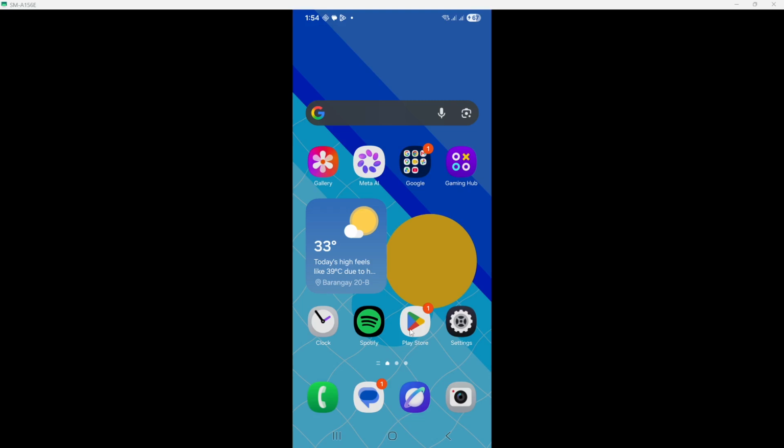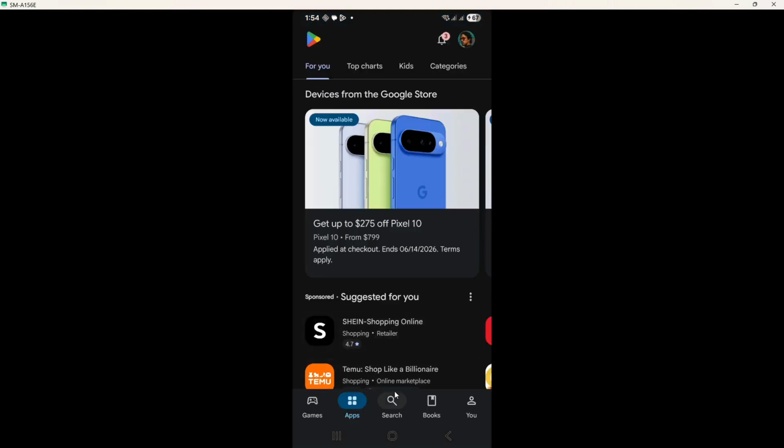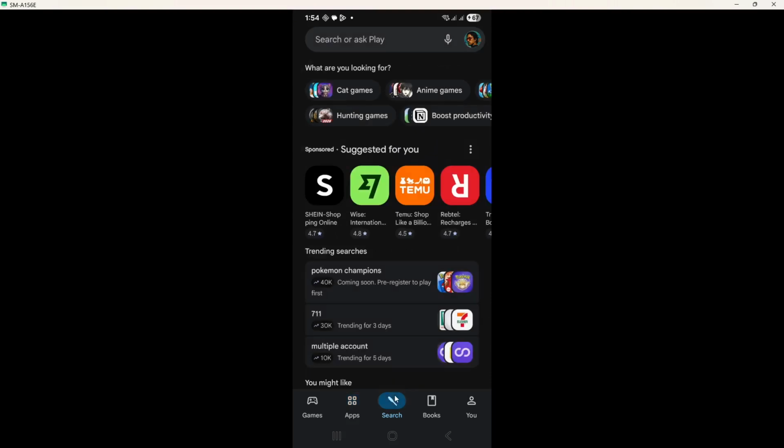First, you'll want to open the Google Play Store on your Android device. This is where you'll find all your apps, including Rocket Money. If you're not familiar with the Play Store, it's the app with a colorful triangle icon. Once you have it open, you're ready to move forward.